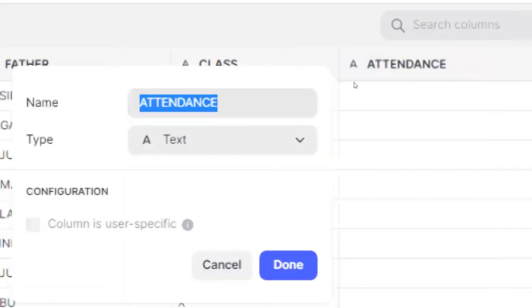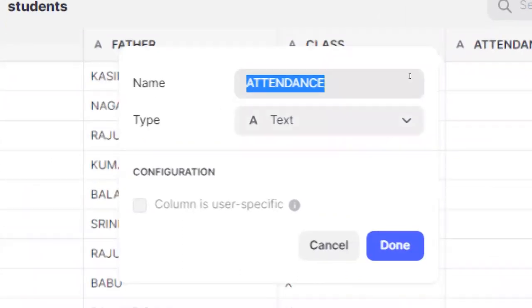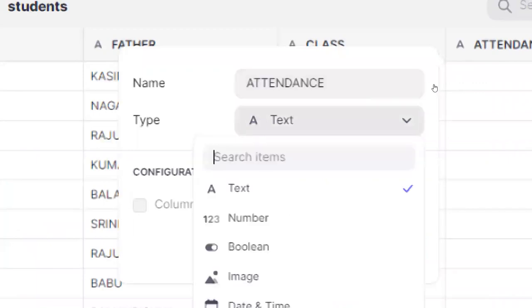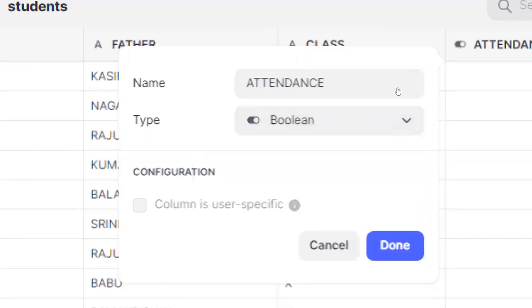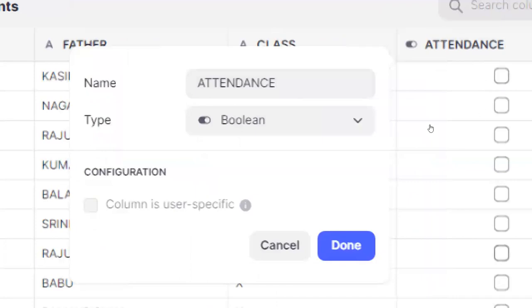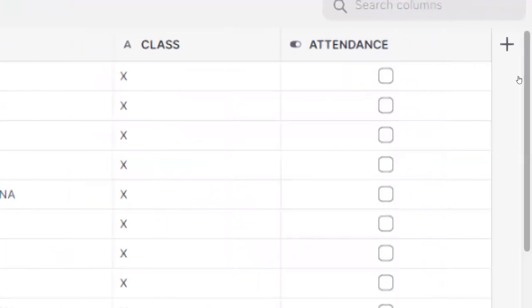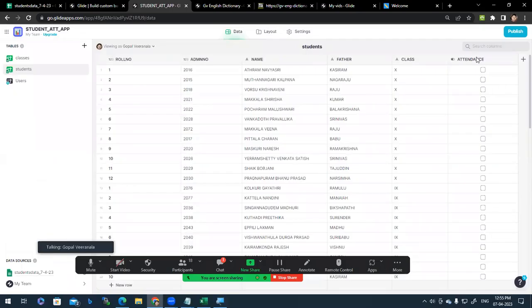In the edit options, we have the name option and type option. We just have to select the Boolean in the place of text. Click that one and select Boolean. Once we click this as Boolean, it will be taken as false or true. Done. I hope you got this.